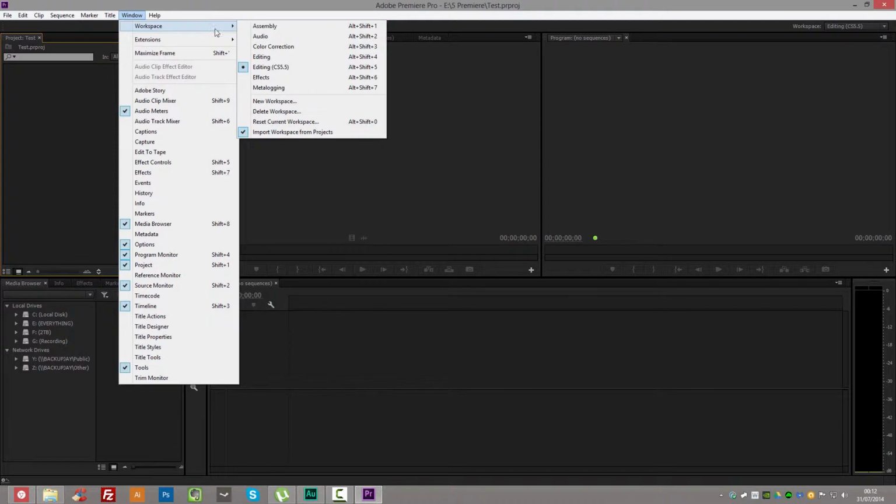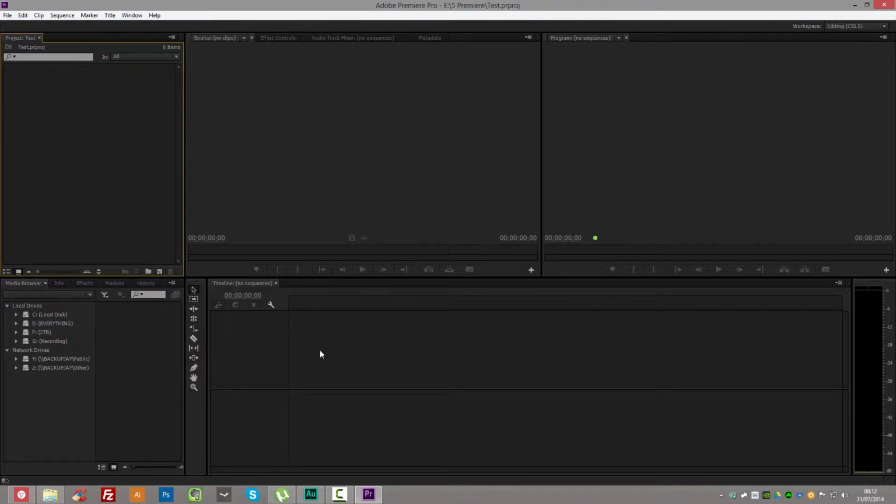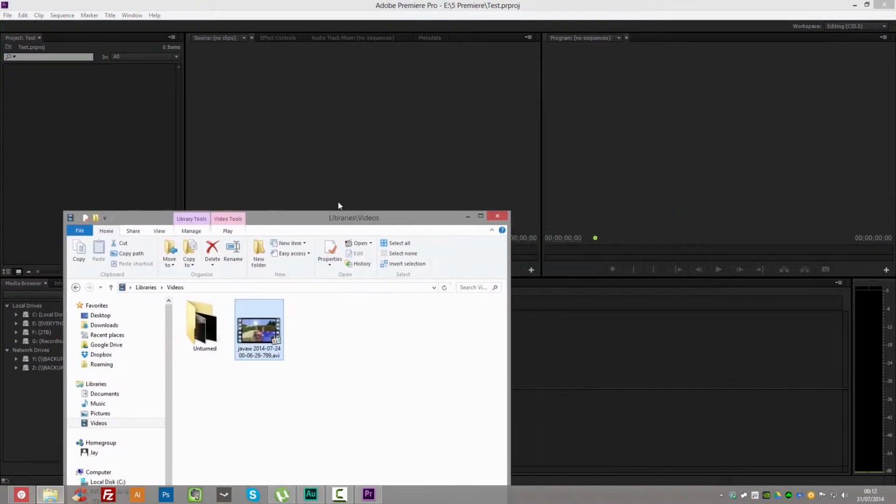I try and change mine to workspace. I'm pretty sure the default one is CS 5.5, I'm not quite sure though. All the rest look horrible. I normally have mine a little bit different, but this is the way that most people understand.